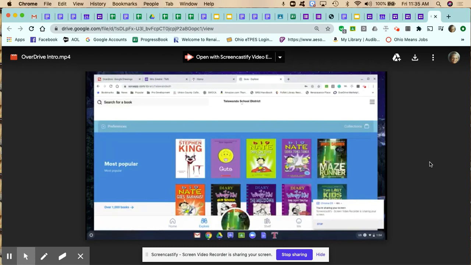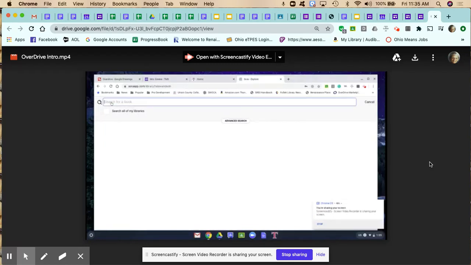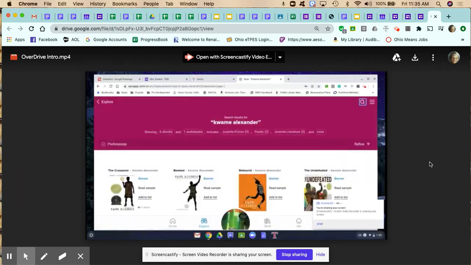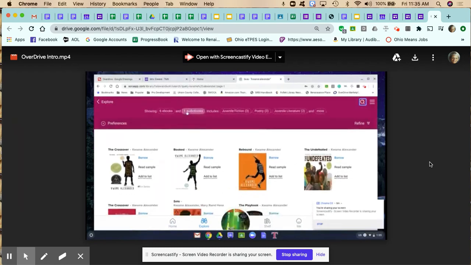Now, if there's a particular author or a particular title you want to look for, you don't have to spend your time browsing. Up in the upper left-hand corner, you can search for a book. So let's search for a book right now. I'm going to look for the author Kwame Alexander. So it's taken me to Kwame Alexander's list of books.